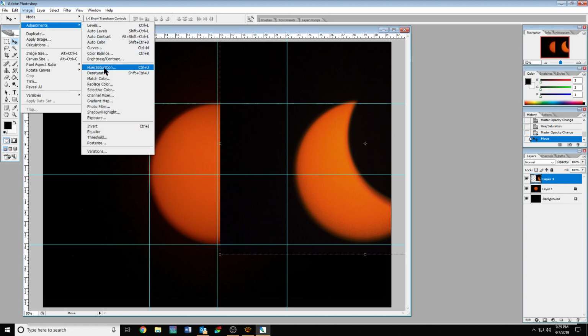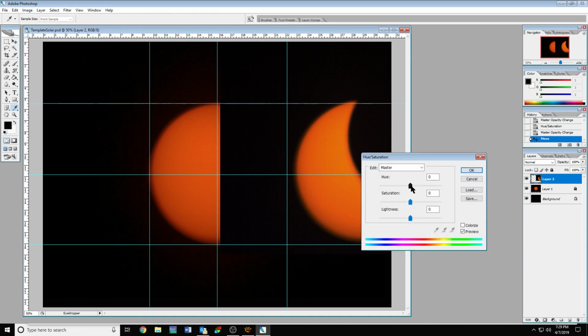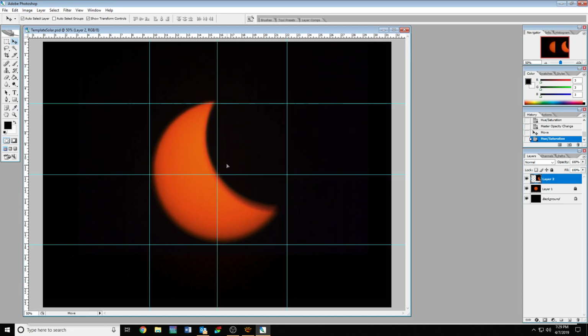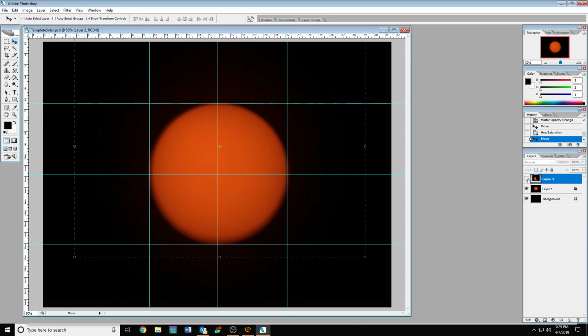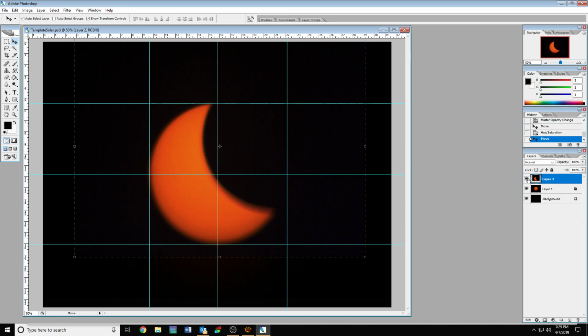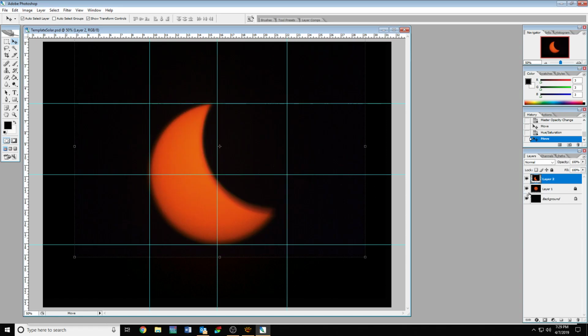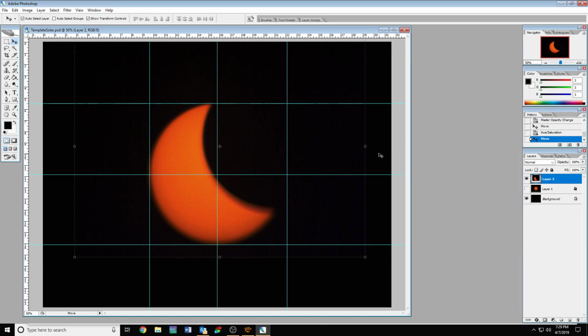Adjustments, hue saturation. Oh, that looks pretty good right there. I'll say OK. Move it back. Check it again. Looks pretty good in the same spot. Alright. Both at 100%. And you see I got the black the same, so that is the way I do it.